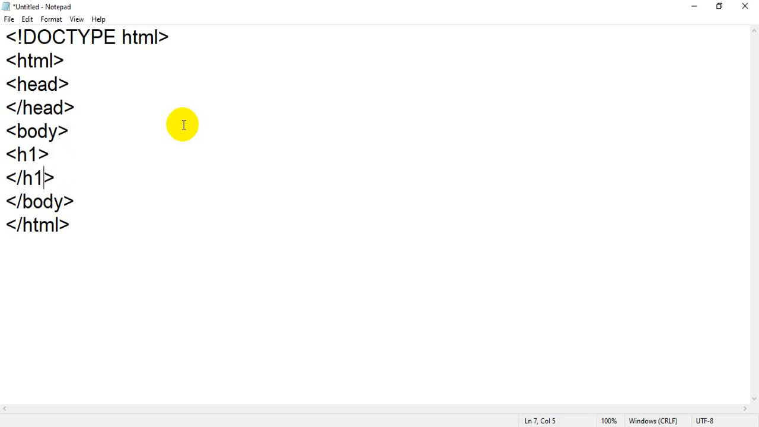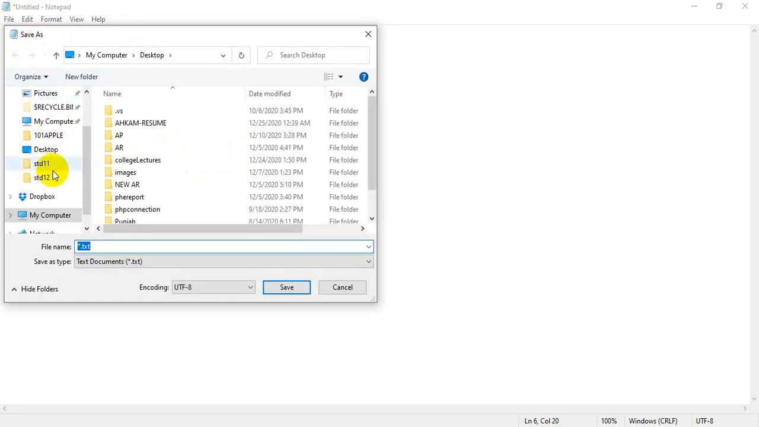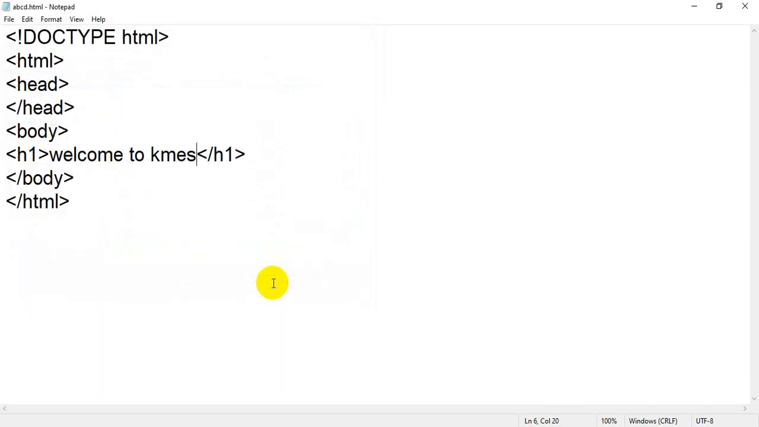Instead of writing over here, I just want to close on the same line. This is H1. Here I am going to write welcome to KMES. Till now I have not used any CSS or any display property. I just want to display the default property. So here I am going to write abc dot html. Let me save the file.